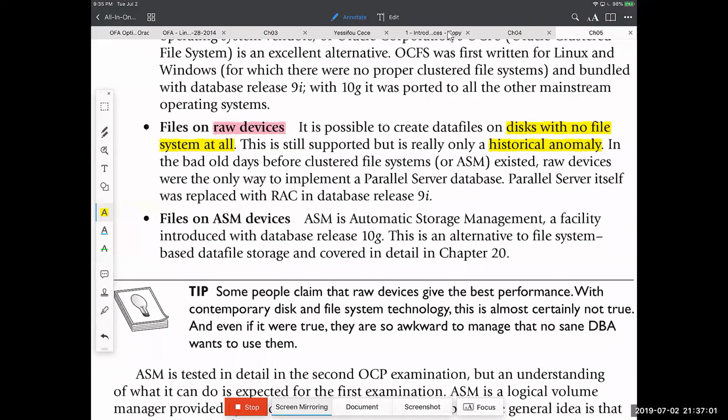Not used anymore. Is that like what happened with this one? Like they had to split in the hard drive? No, I don't think so.